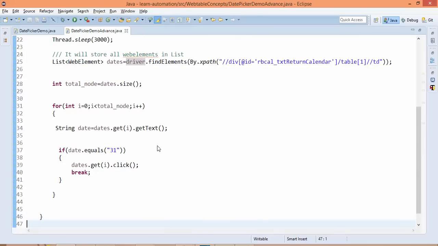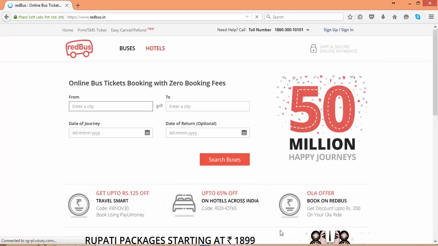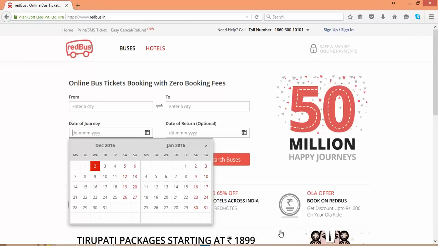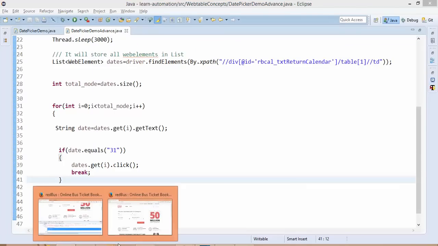As of now, let's run this again and run as Java application. So it is starting our application, Redbus. It will click and it will select the 31. It is still not selecting. There's some issue with our code. Okay, no, still it is waiting.